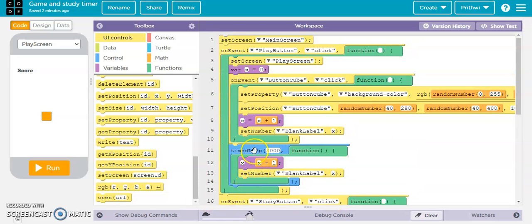We need to set its position X and Y from random number 40 to 280, and this is 40 to 400. And then, when this button cube is clicked, we want the points to increase. Okay, meaning that this variable x is equal to x plus 1. The points would increase when we click on it.